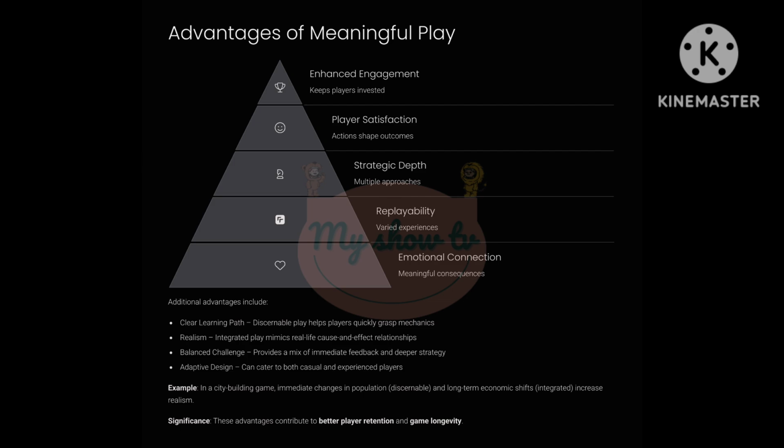1. Enhanced engagement. Players remain interested because their decisions have visible effects. 2. Player satisfaction. When actions shape outcomes, players feel more accomplished. 3. Strategic depth allows for diverse problem-solving approaches and encourages critical thinking. 4. Replayability. Different decisions lead to unique experiences, encouraging multiple playthroughs. 5. Emotional connection. Players invest emotionally when their actions have real consequences.